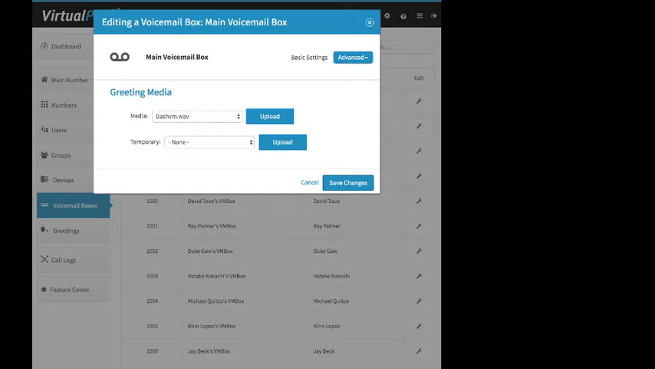Under Advanced, you can upload media files. So the normal media file, this is like your, hey, this is your normal voicemail box greeting, right? Temporary, this is like, hey, Bob's going to be out from Wednesday through Friday. Put in this temporary voicemail greeting. That's what's going to play until you select it back to none. When he gets back, you put it back to none, and his normal voicemail greeting is playing.